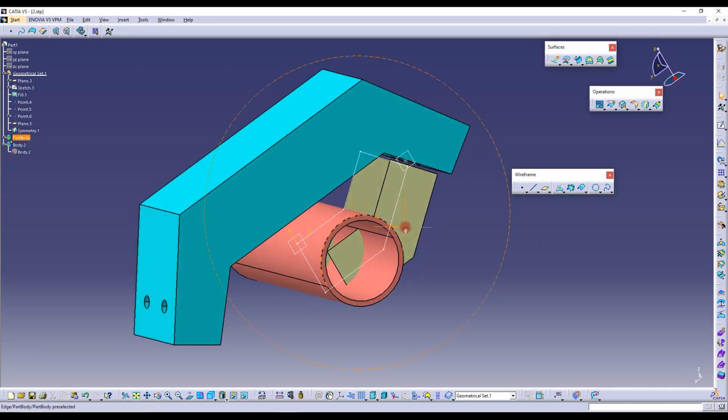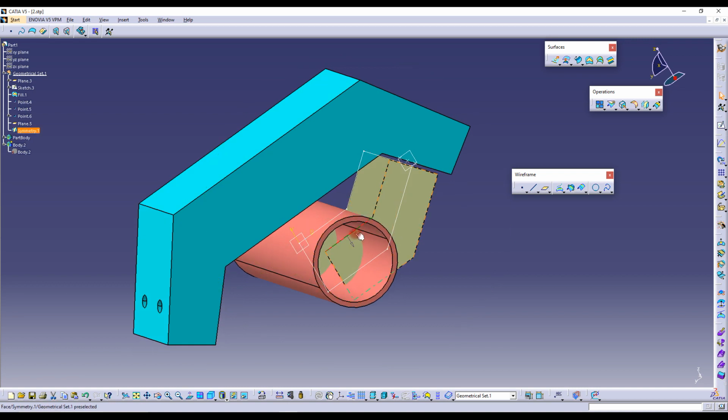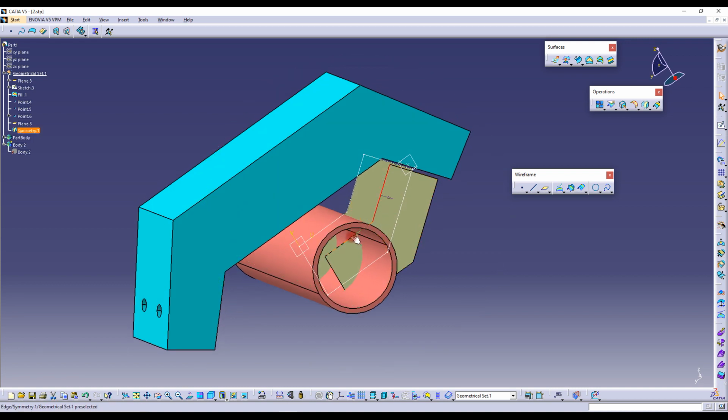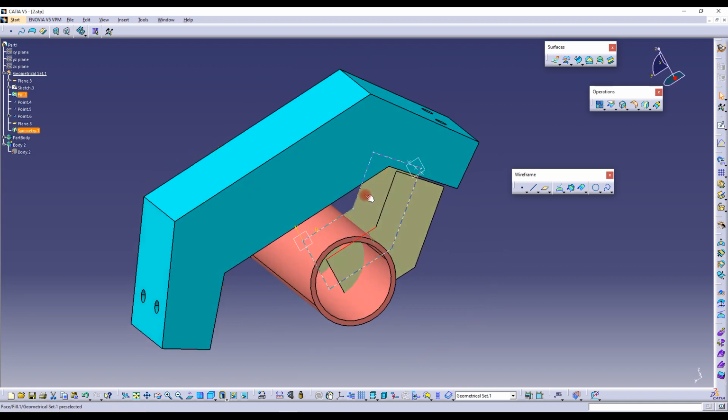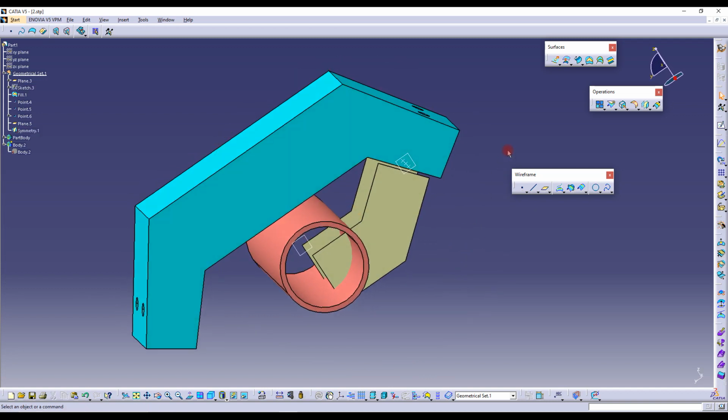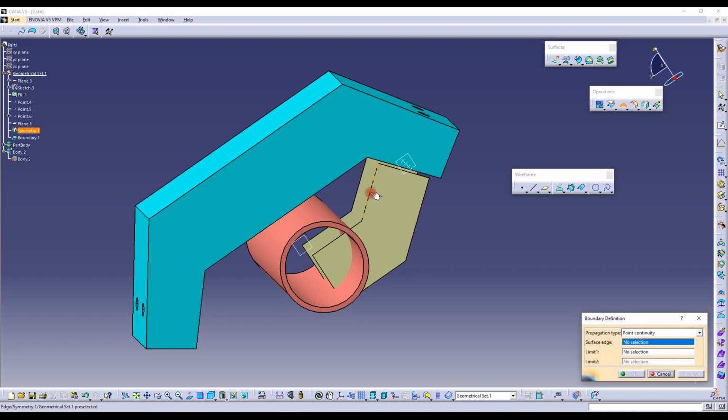Now the next step is to create a blend between these two lines, 1 and 2, and the corresponding two lines on the other side, which are symmetry. So for that we need to create a boundary. So let's hide this sketch and go to the boundary option. The boundary option is in operations, in the third list. So select boundary and select this. It will select the complete boundary.